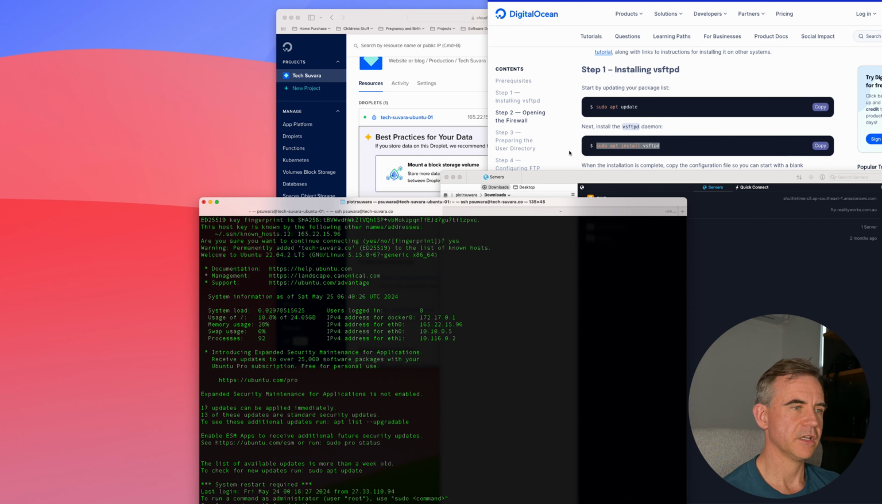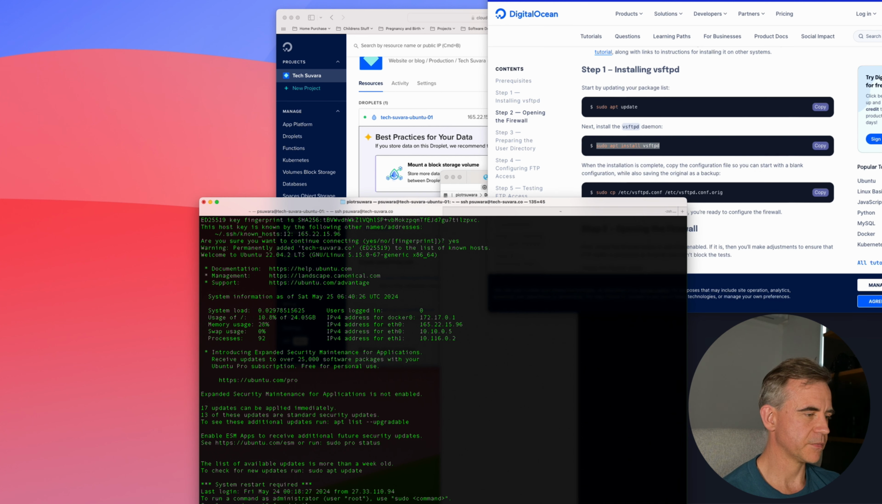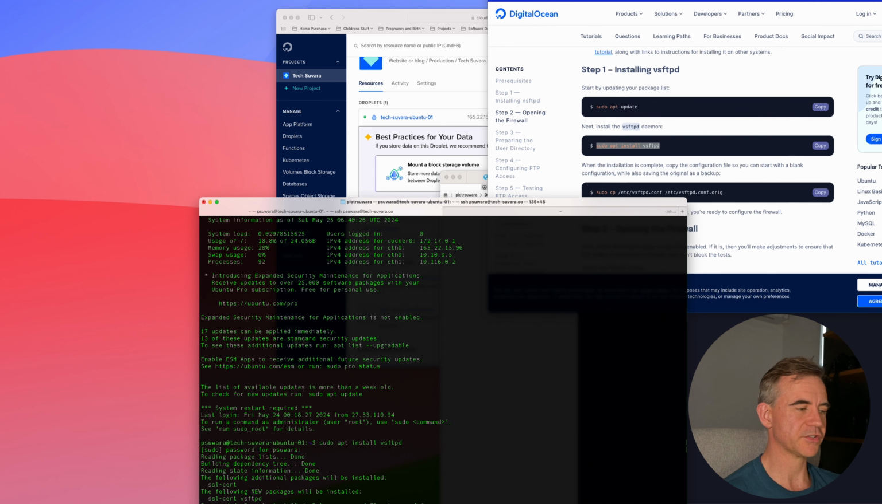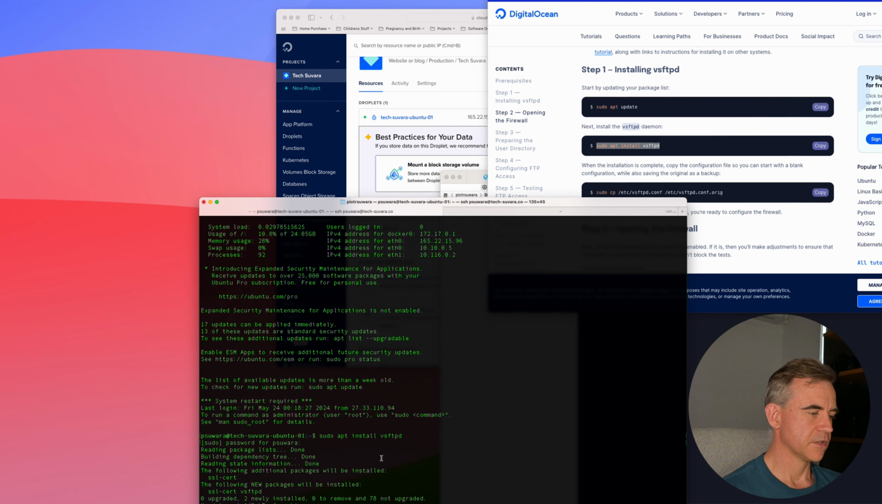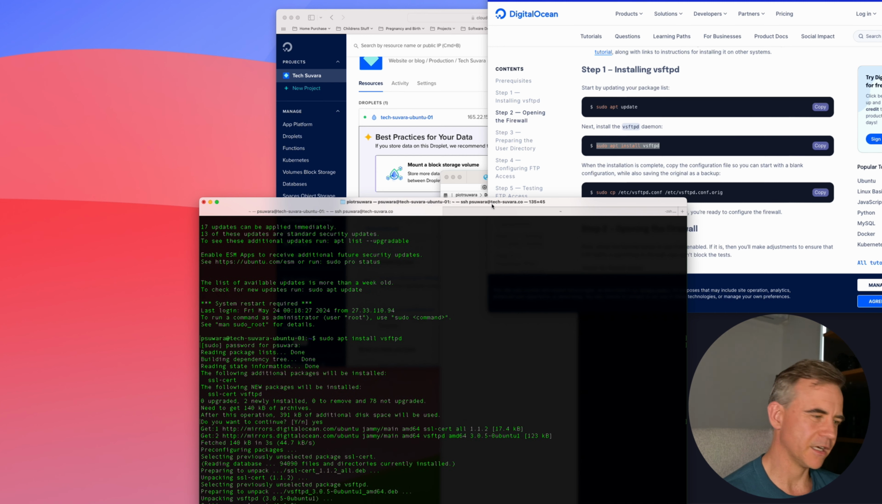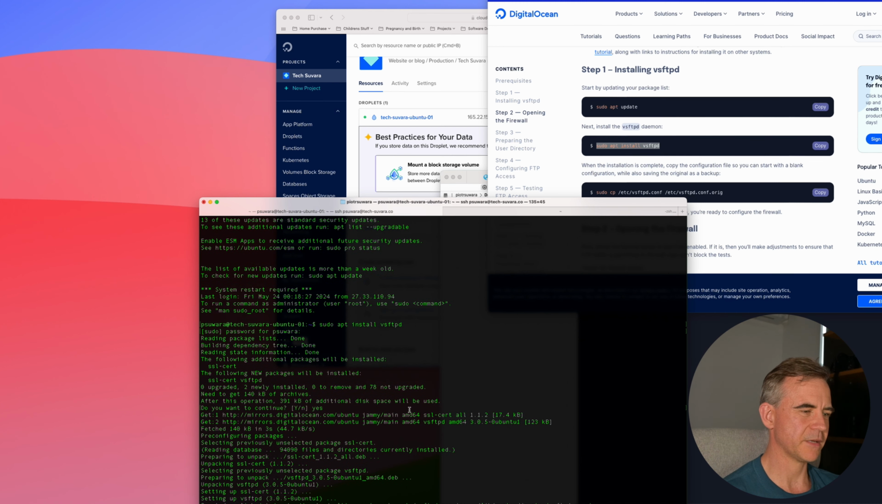Let's set one up. Sudo apt install vsftpd, password. Okay, so I've copied my password. Let's see if this works. This should work. Yeah, perfect. We're installing. Do you want to continue? Yes. Working. So I've got the smallest droplet you could possibly get. I just want a proof of concept. Let's keep it going. Come on.